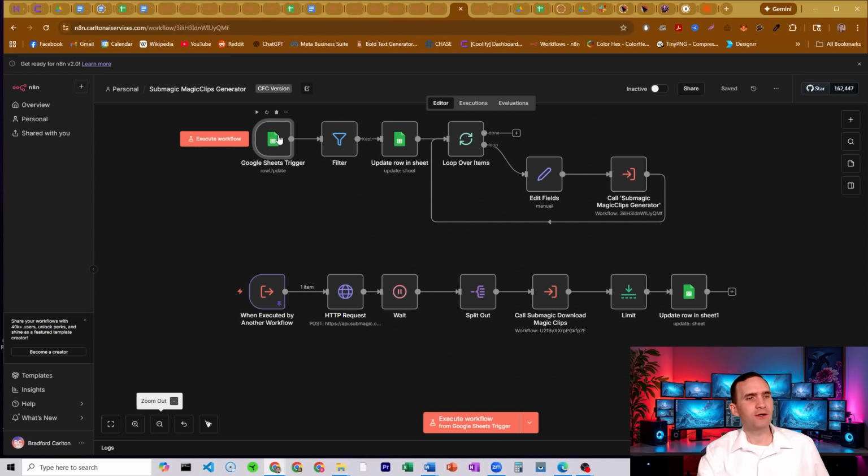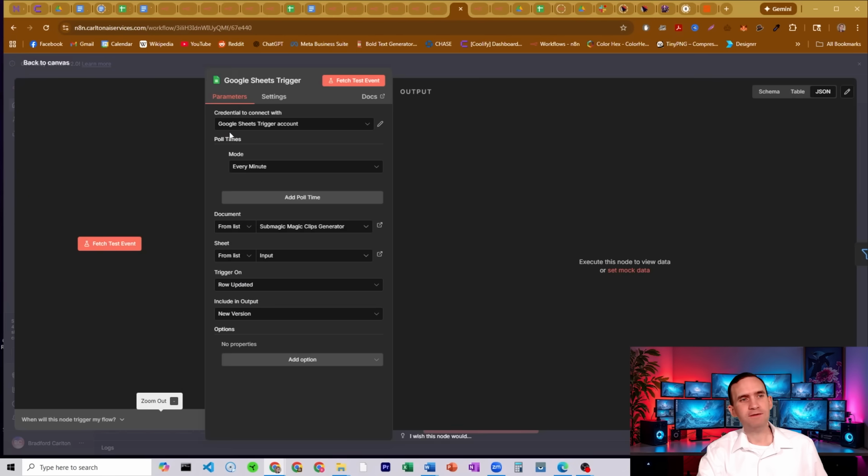What we do is we have our Google Sheets trigger. And here you have to have your Google Sheets trigger credentials. For some reason, n8n requires a trigger set of credentials and a regular Google Sheets credentials in order to use both, not just one. I don't know why, but it is what it is. In order to create it, you just click over here, create new credential, and it'll pop up a window.